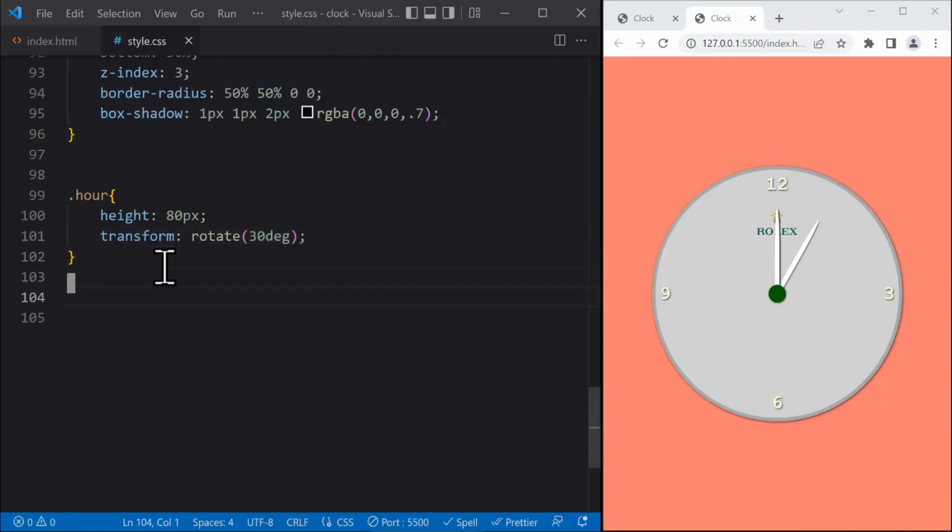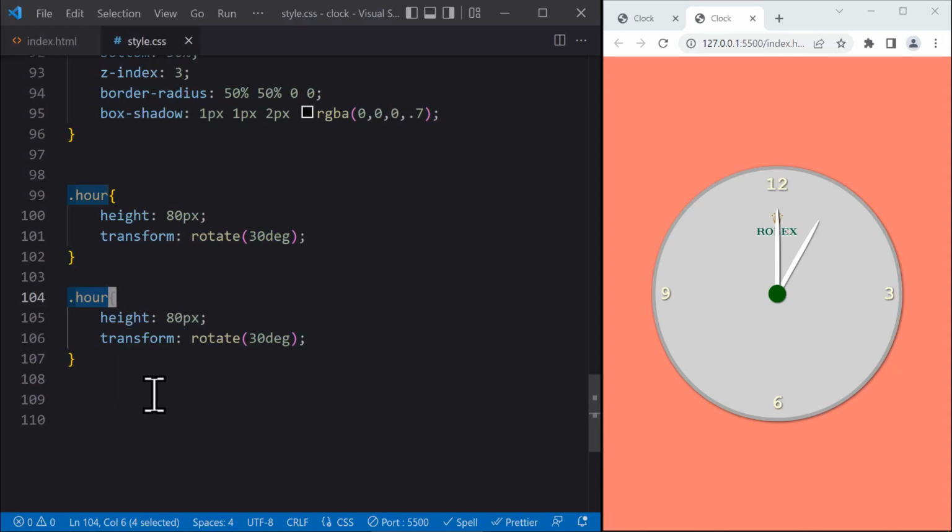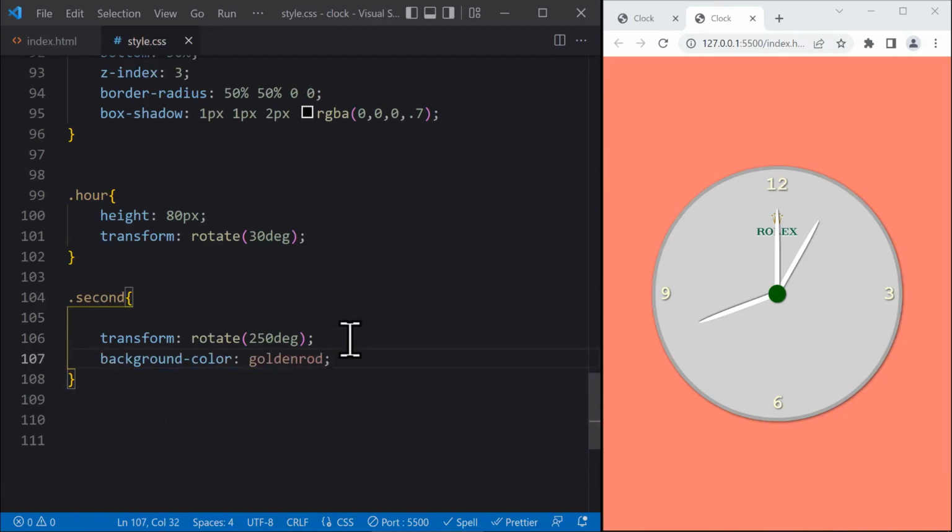Let's apply those same adjustments to the second hand. To achieve this, simply copy the code. In the copied code, replace hour with second to target the hand. For the second hand, we adjust the height differently. We'll maintain the identical height for this hand. And this one we rotated for 250 degrees. Regarding the height, we don't actually need to specify one for the second element. We set its background color to a vibrant goldenrod.